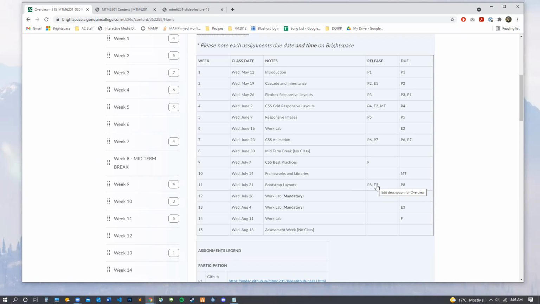This should be about a 2-hour assignment in total. It's not a big assignment. It just shows me you know how to use Bootstrap layouts. We're going to talk about it today, and it's due in 2 weeks, at the end of class, because that's a work lab. So 4 o'clock on August the 4th.